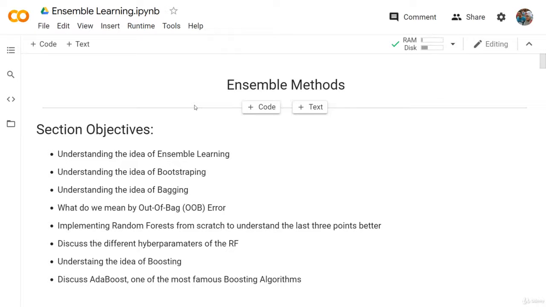Welcome back. In this lesson, we are going to have an overview about the Ensemble learning section, or the Ensemble method section. You can call it Ensemble learning, you can call it Ensemble methods, and we will see what we mean exactly by this in this section. Okay, so let's have an overview about this section.